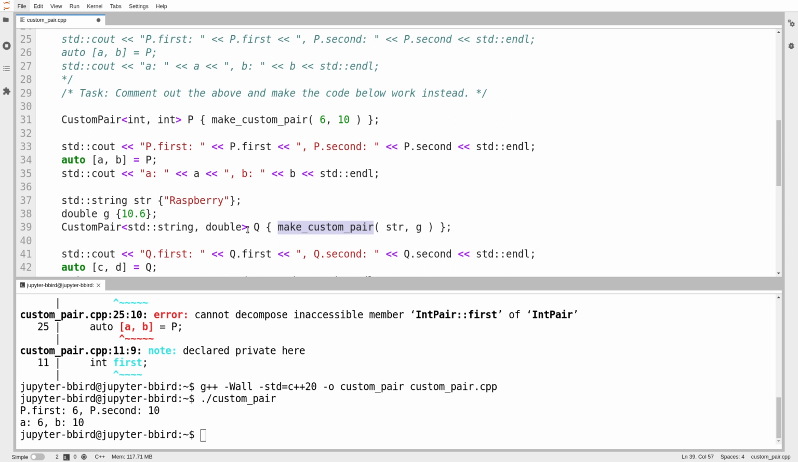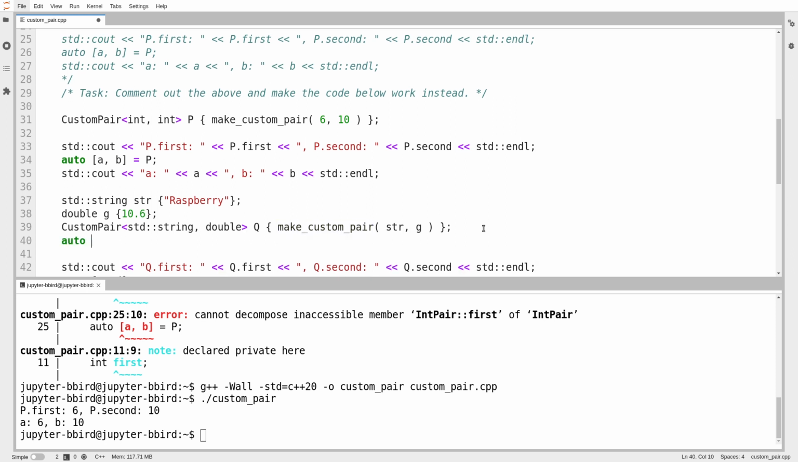In fact, what I really want is the ability to eventually be able to write not just custom pair q, but auto q is just whatever the result from make custom pair is. So we'll just lodge that there and then come back to that at the end. We'll just comment it out.